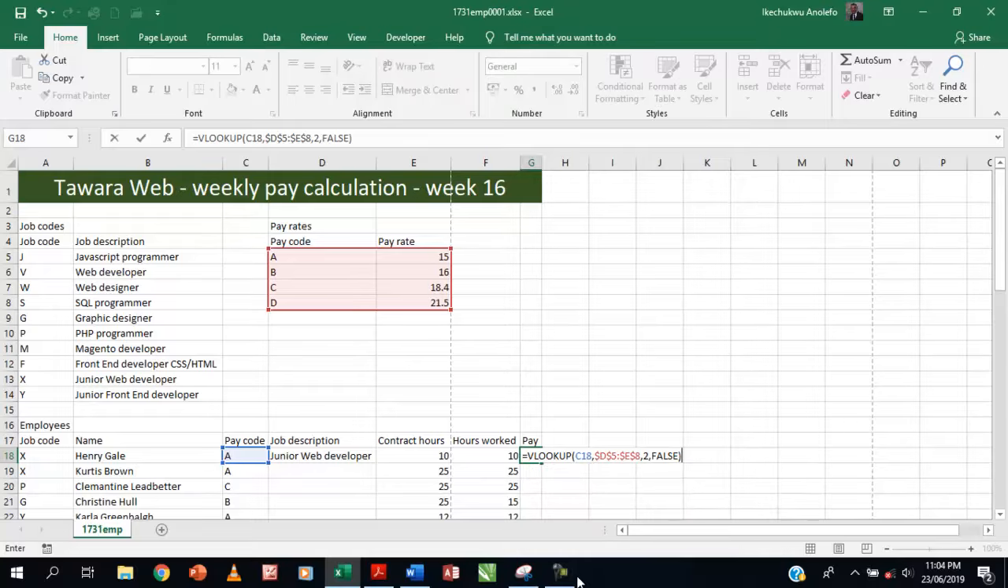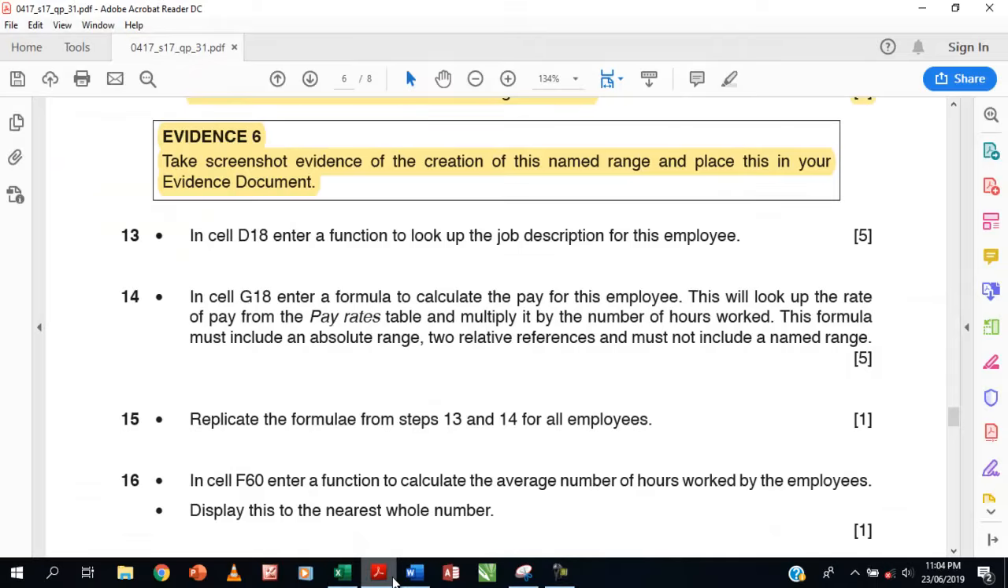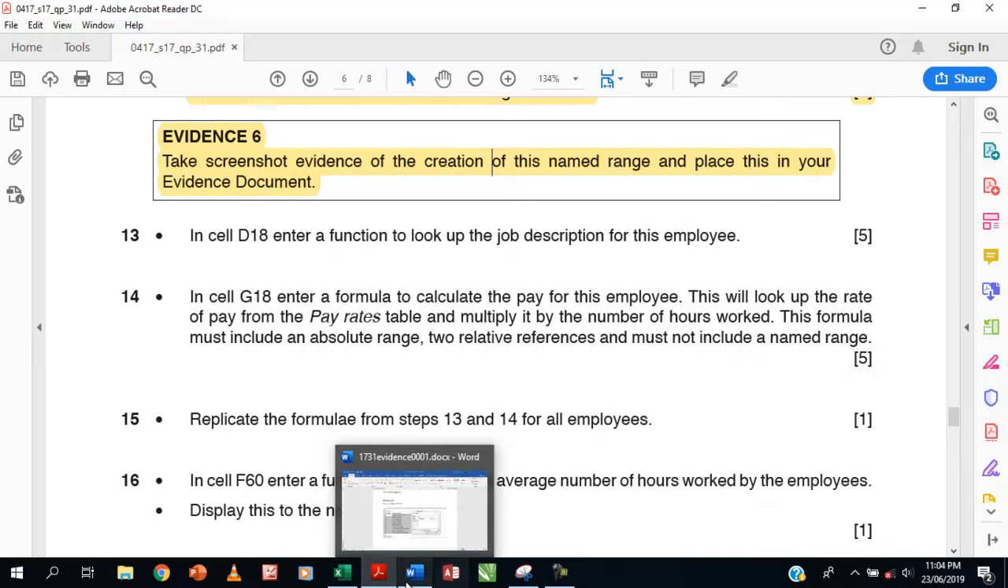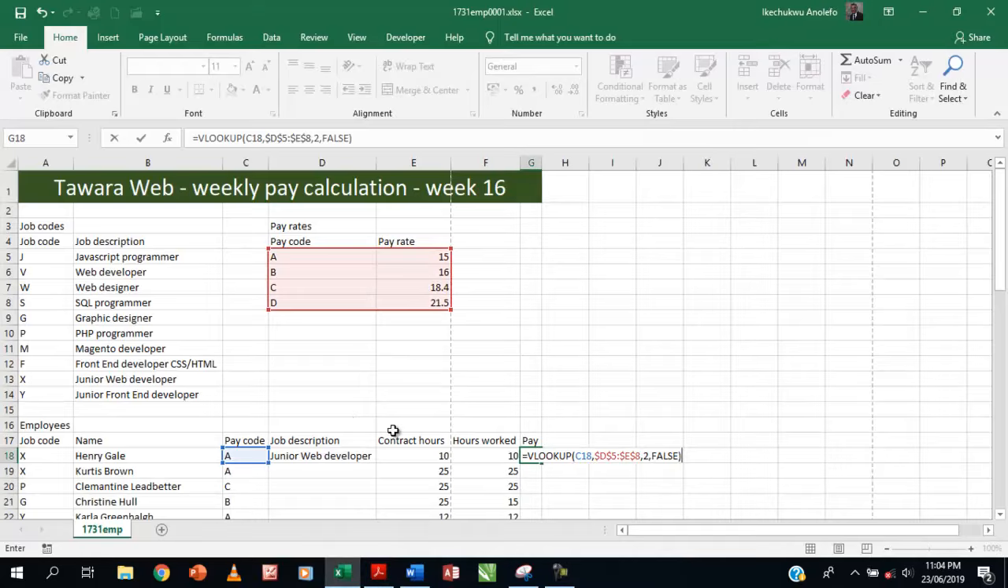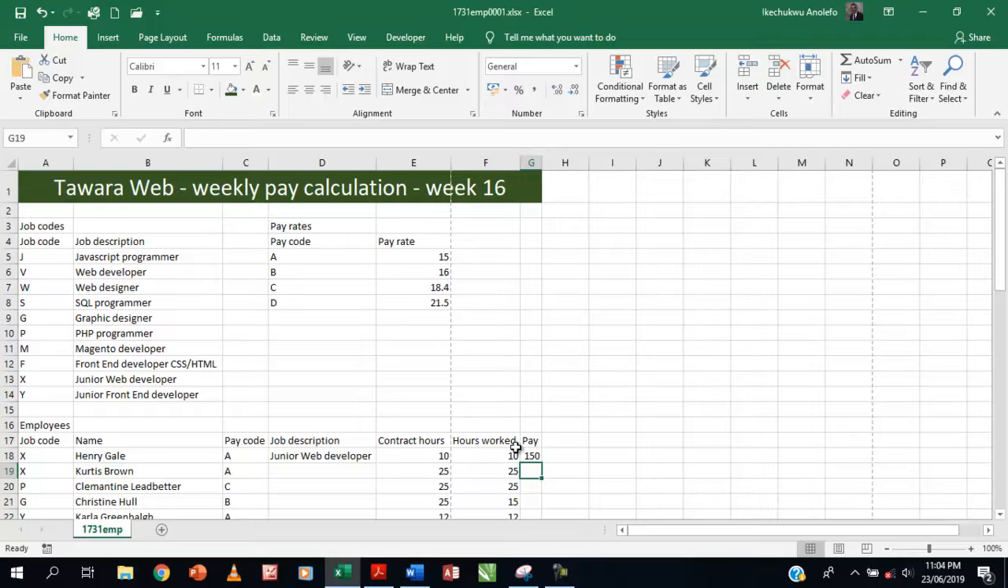But the thing is that it's going to multiply whatever it returns. So this formula must include, no, this will look up the table and multiply it by the number of hours worked. So I'm going to multiply by hours worked, which is this. When it looks up a value, whatever it returns is going to multiply with the hours worked. So I think this should work for me.